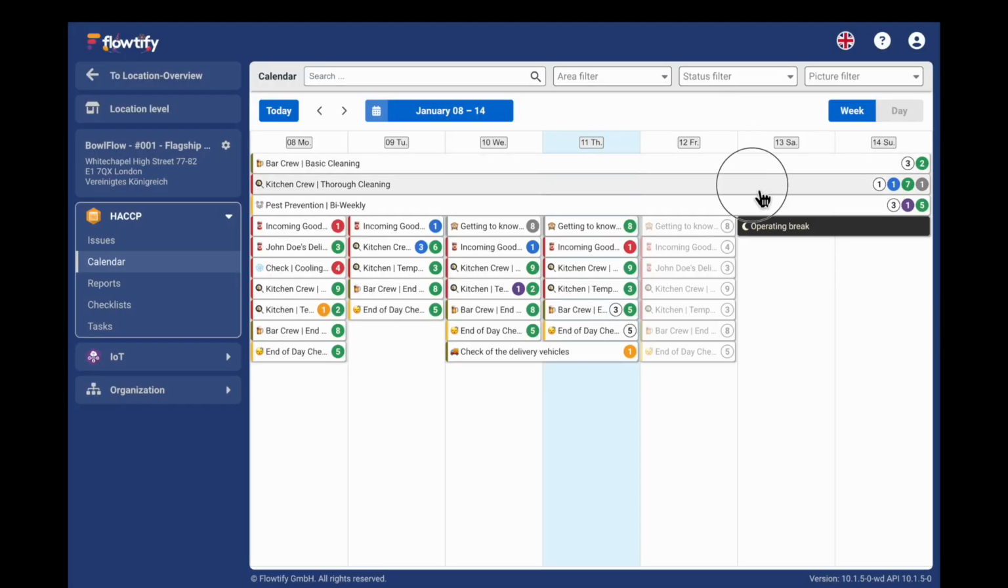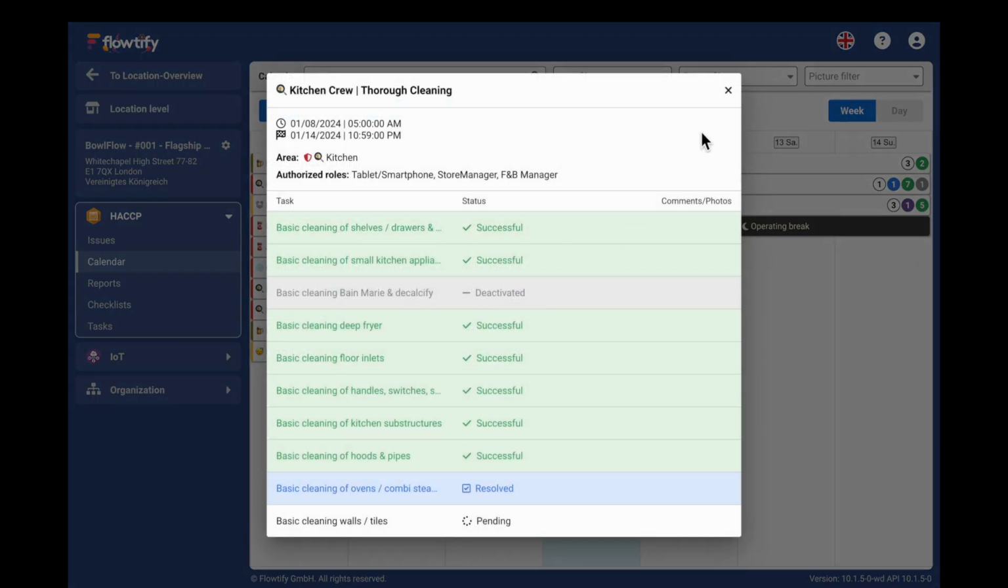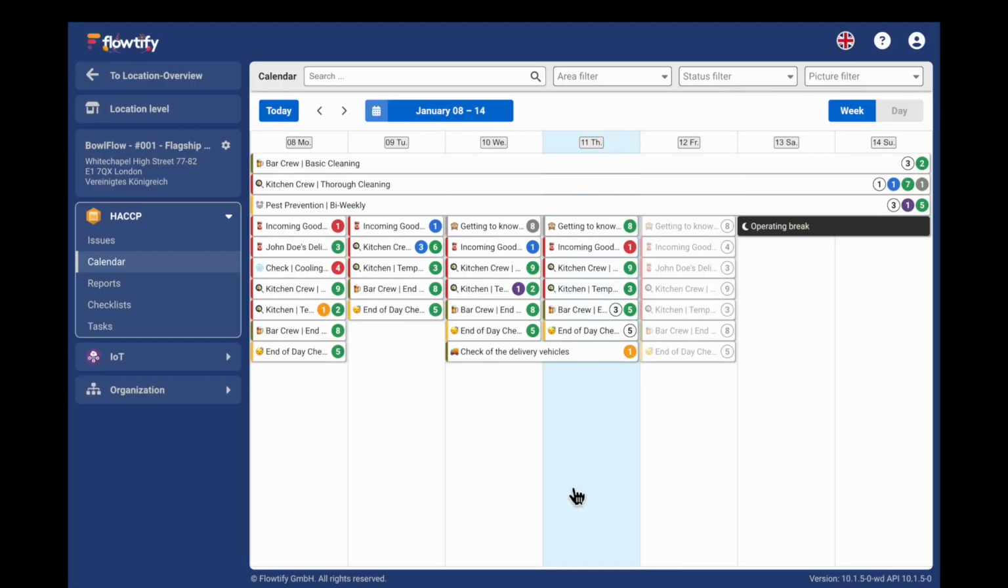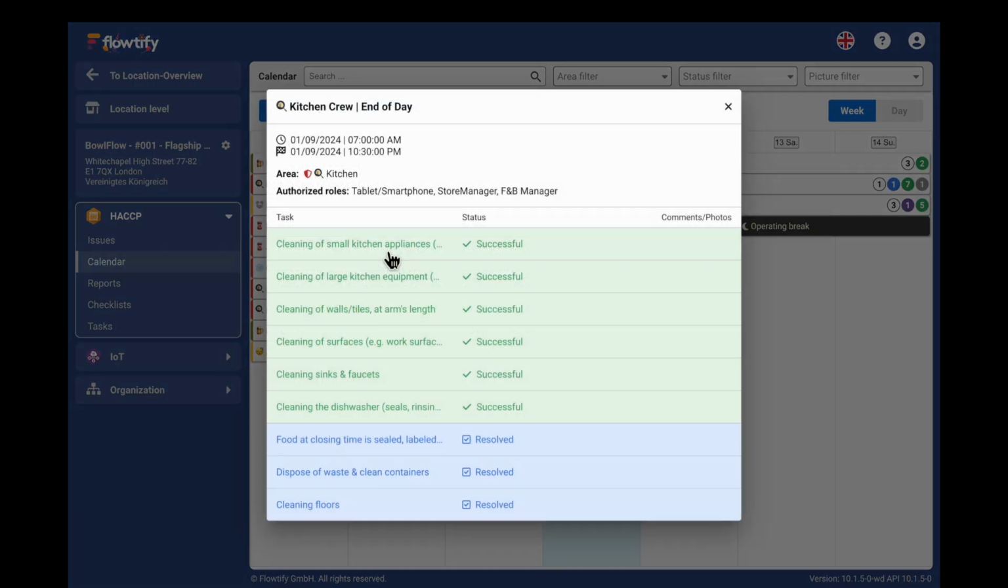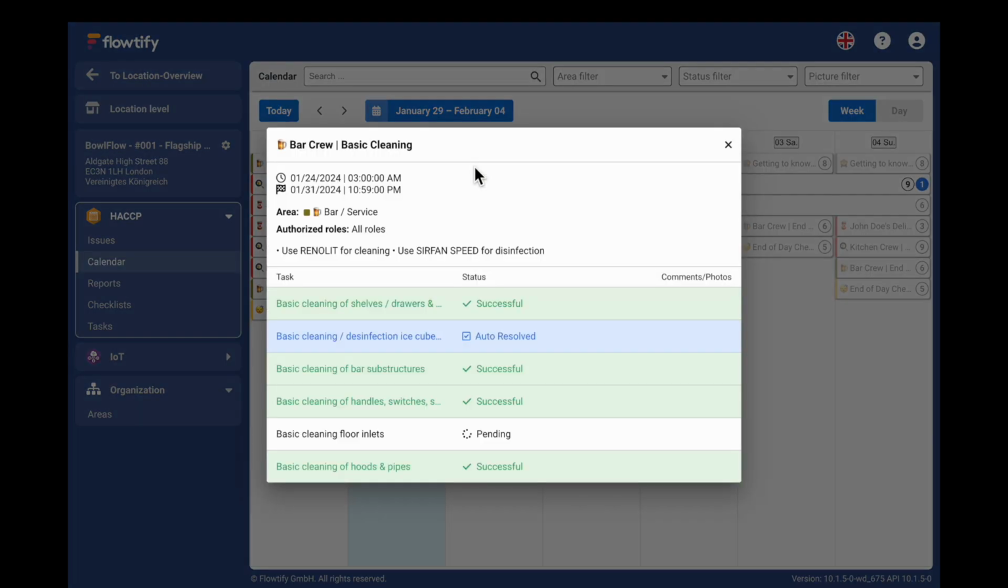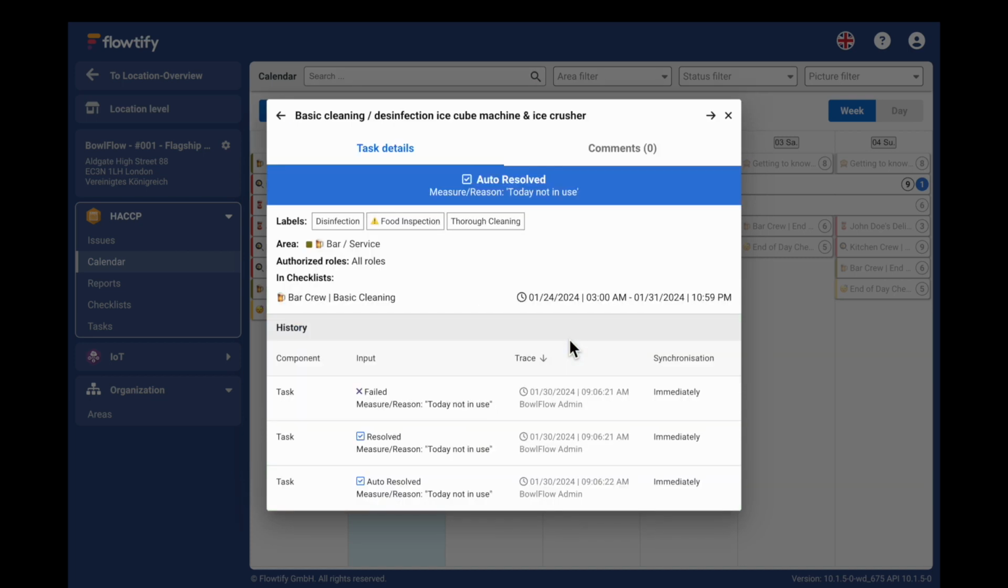Gray numbers represent deactivated tasks, while blue displays that irregularities have been dealt with, a sign of a well-functioning HACCP concept. You can also see whether tasks have been marked as completed by those responsible or whether this has been done automatically by selecting the relevant response templates within the app.